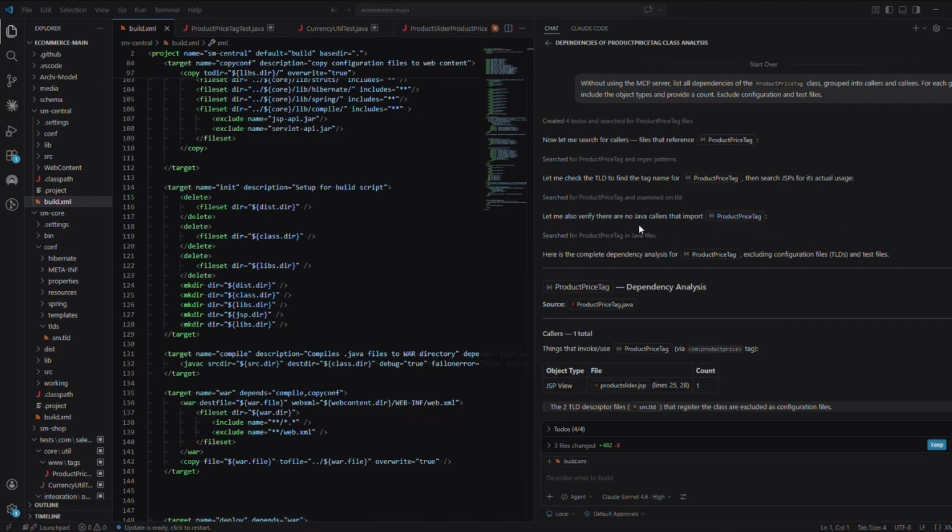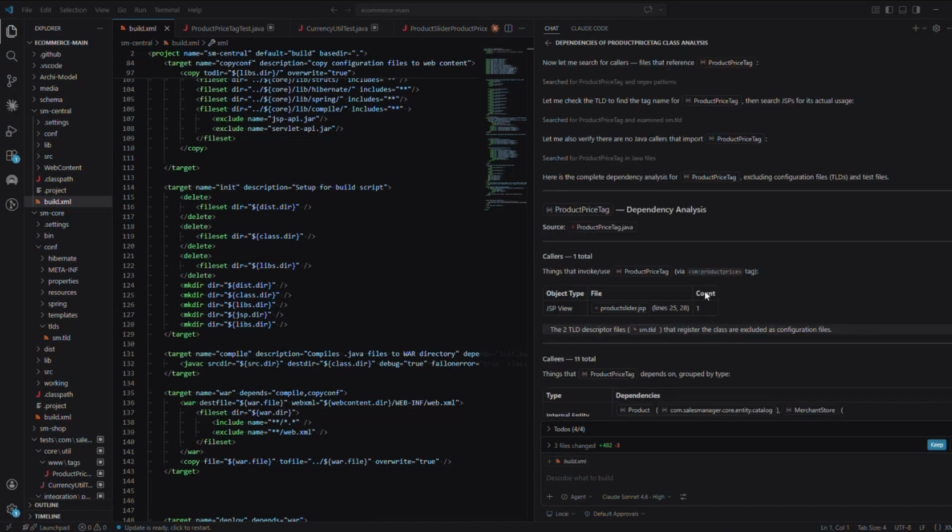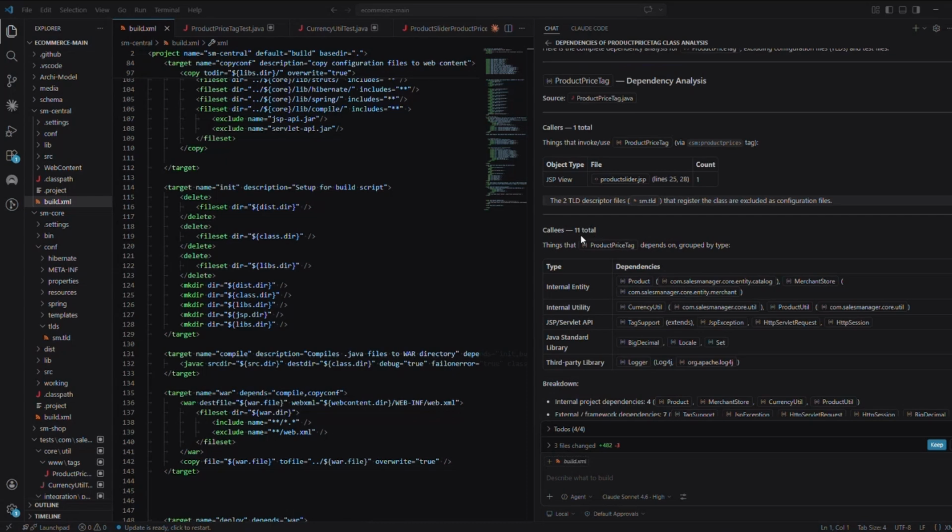We'll give it the same question, but one without using the MCP server, the first one, and the other with it. So I asked Claude to list all the dependencies of the ProductPriceTag class grouped into callers and callees and provide a count for each. And as you can see, dependencies are missing. We only have 11 callees. The answer proves the probabilistic nature of AI. And as a developer, you simply cannot trust this to make safe changes.